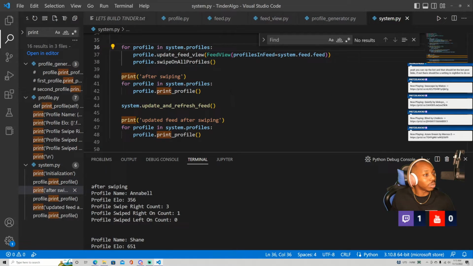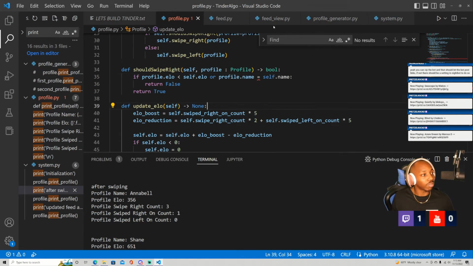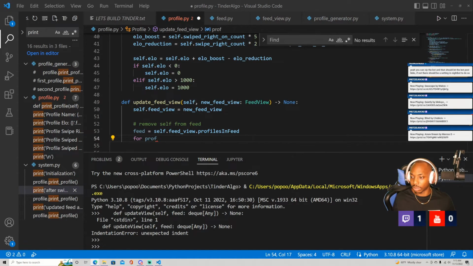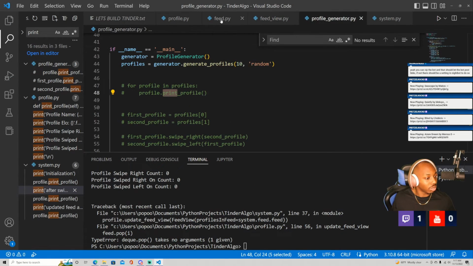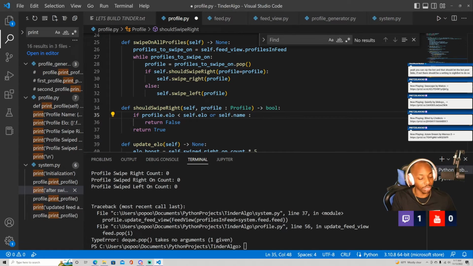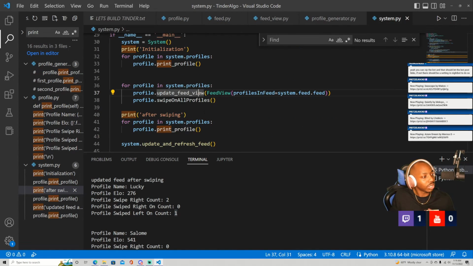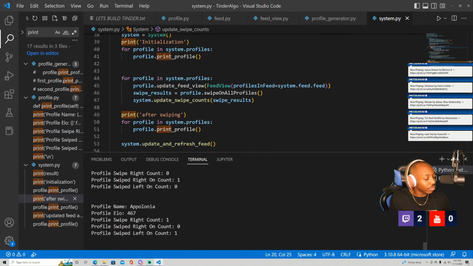Oh, I forgot. We should also not swipe on yourself. So we're gonna do that and it should swipe right in the profile. Let's just quickly do that. Oh, even the updated feed works too.